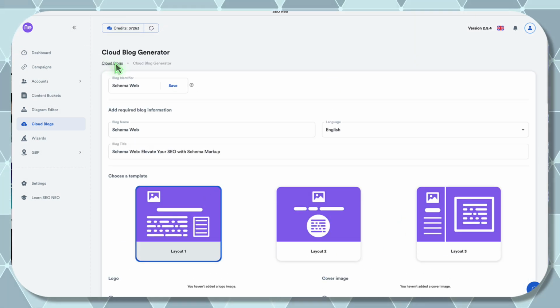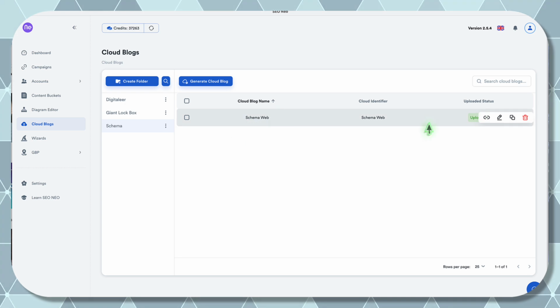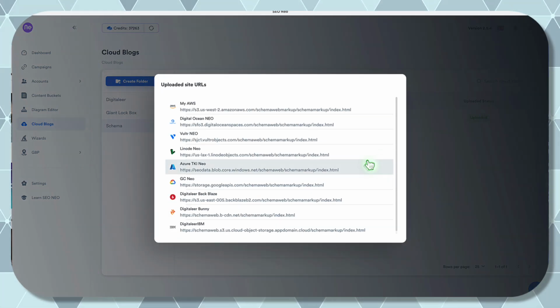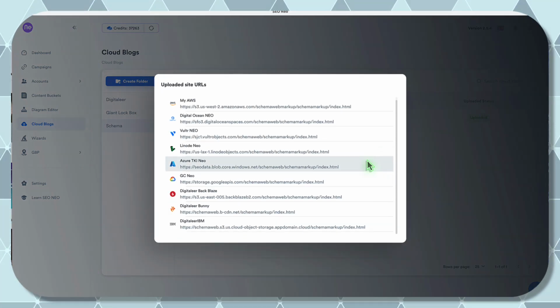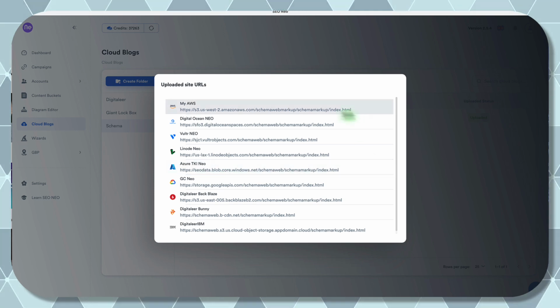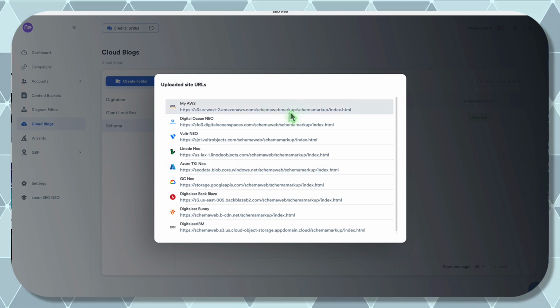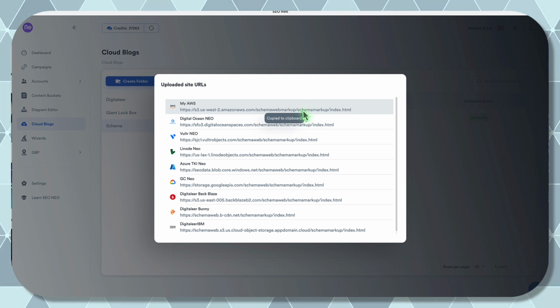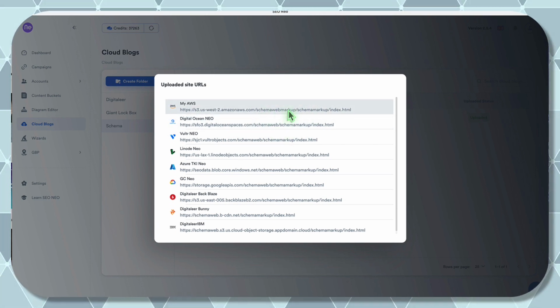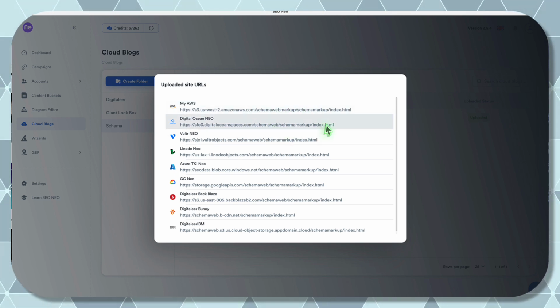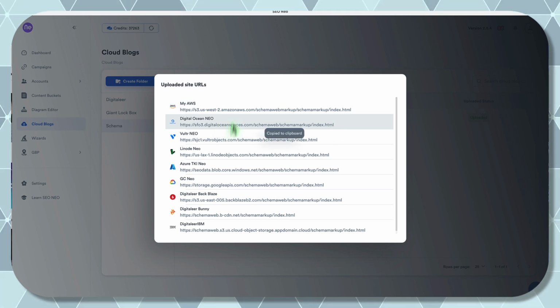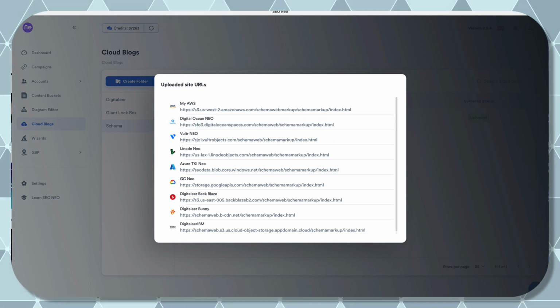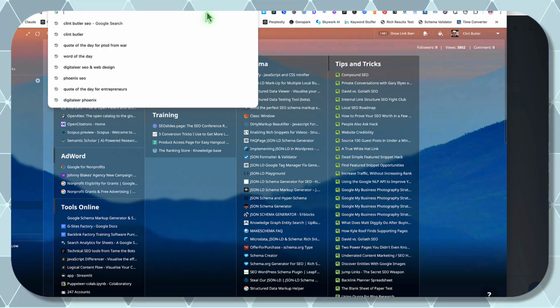I'm going to go back into the cloud blogs, and you see it's right there. And then you see the URLs right there. And they open up. And let's see, there's schema web markup. This is because of the way I wrote my bucket, so it should have been different. But so let's look at one of the sites. You can see the layout at work.